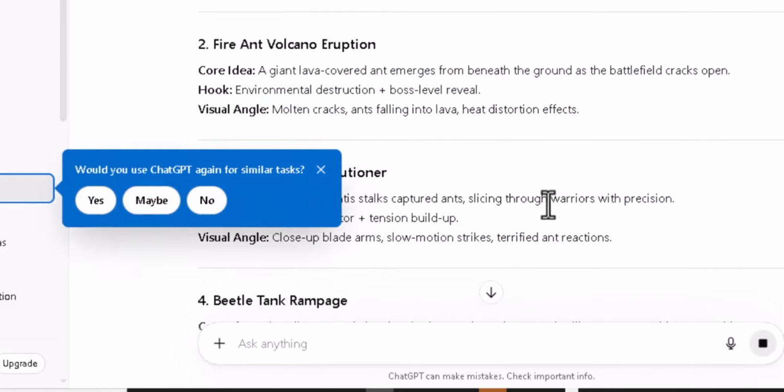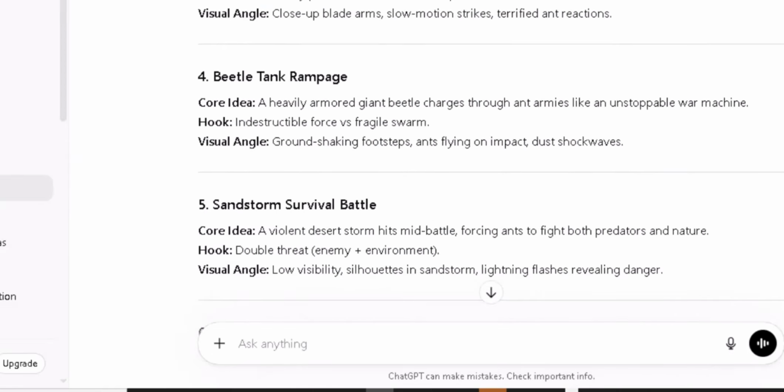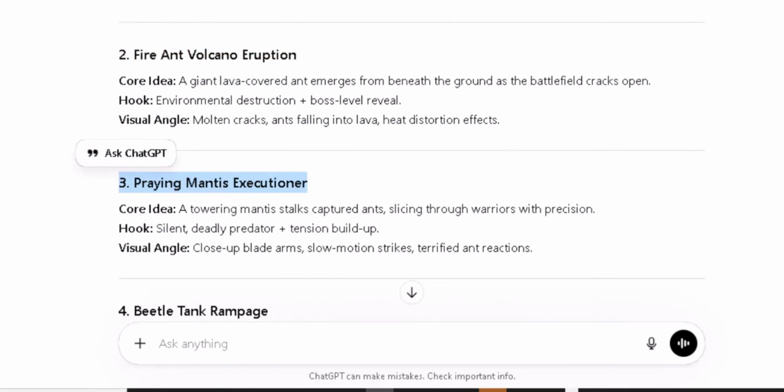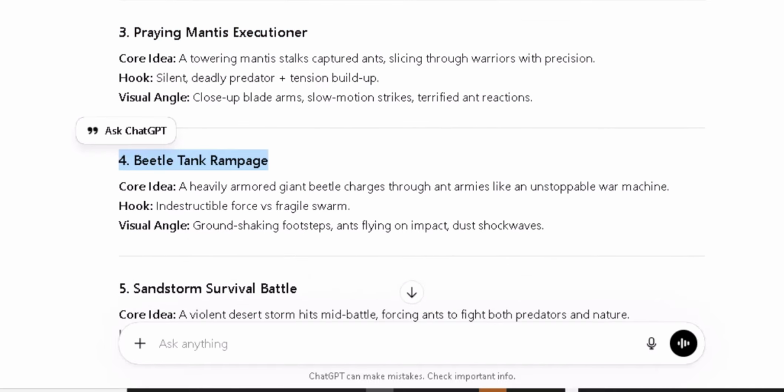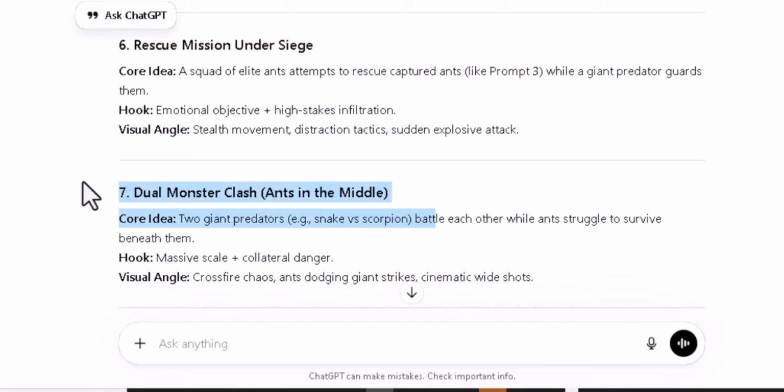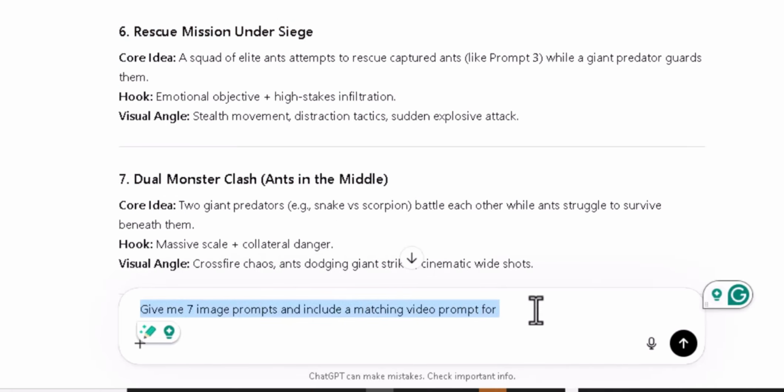Within seconds, you'll get multiple viral-ready ideas such as Spider Queen Ambush, Fire Ant Volcano Eruption, Praying Mantis Executioner, Beetle Tank Rampage, Sandstorm Survival Battle, Rescue Mission Under Siege, Dual Monster Clash, Ants in the Middle. Now, once your ideas are generated, pick the one that stands out the most. For this tutorial, I'll go with idea number 7.